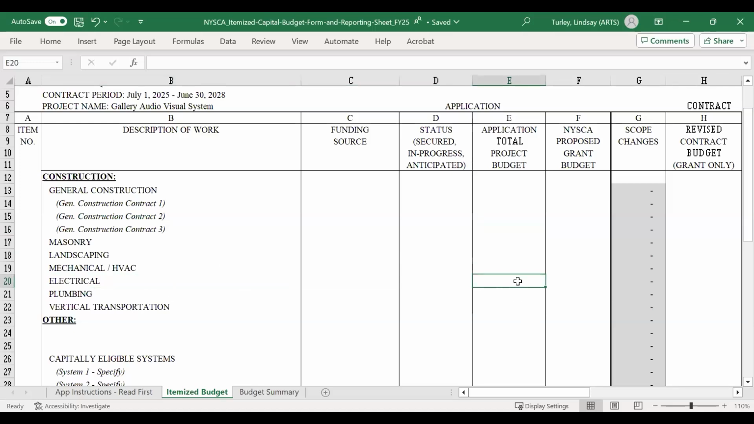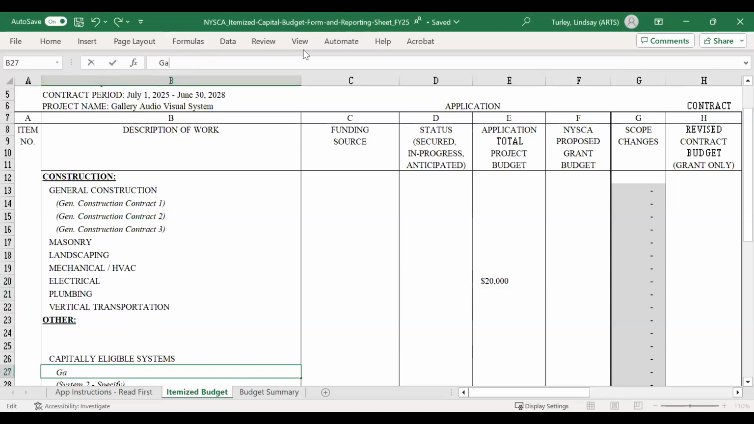For this grant, we are gonna have to do a little bit of electrical work to install our new gallery audio visual system. So I'm gonna put 20,000 in for electrical. Then down here, I'm gonna indicate what my system is. Gallery audio visual system.